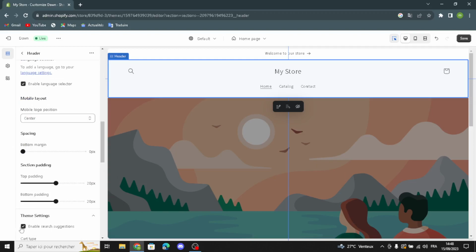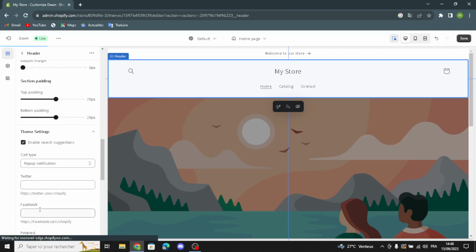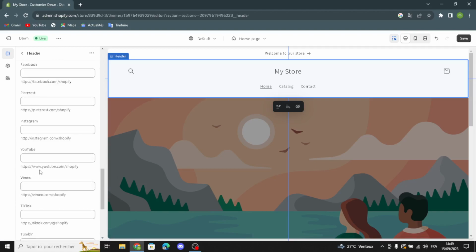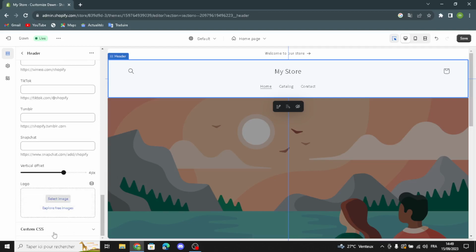Here you can manage the theme settings. Here if you want to enable search suggestions, and here you can put your social media links. So here you can put your social media links if you want to add your Twitter link or Facebook or Pinterest or whatever you want to add here. Now let's move on to the logo.